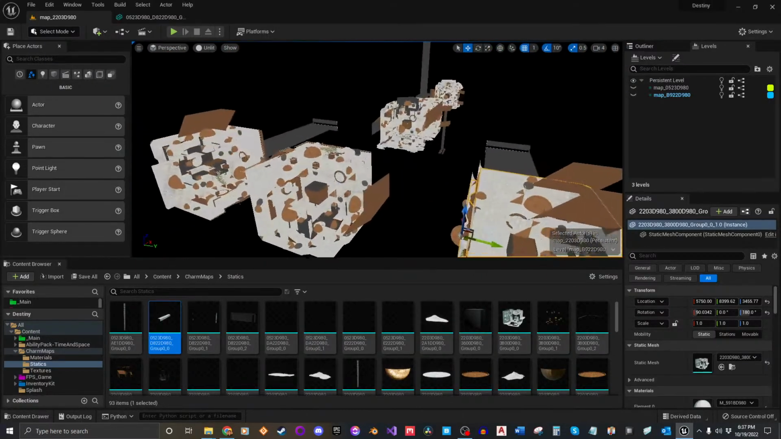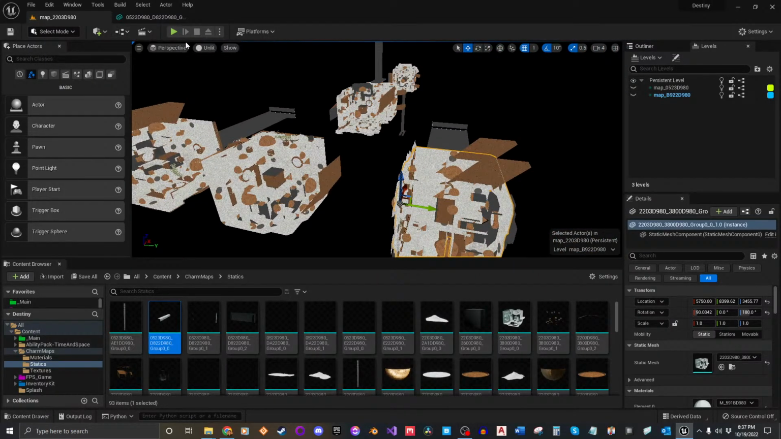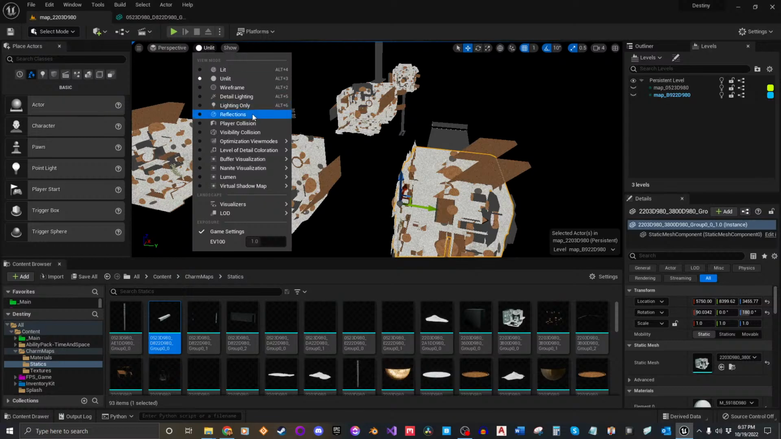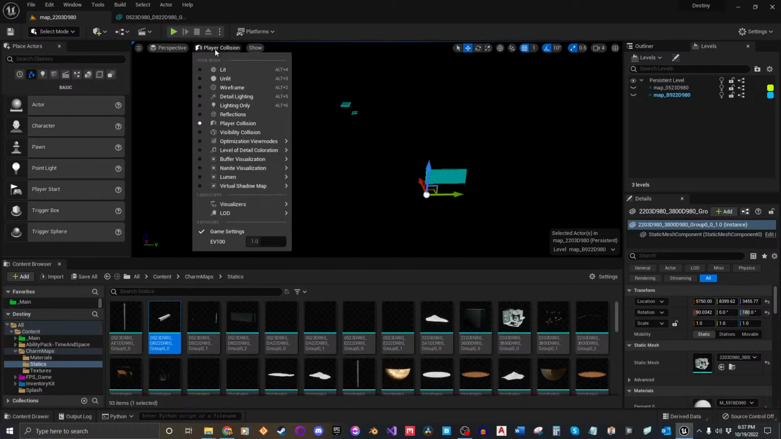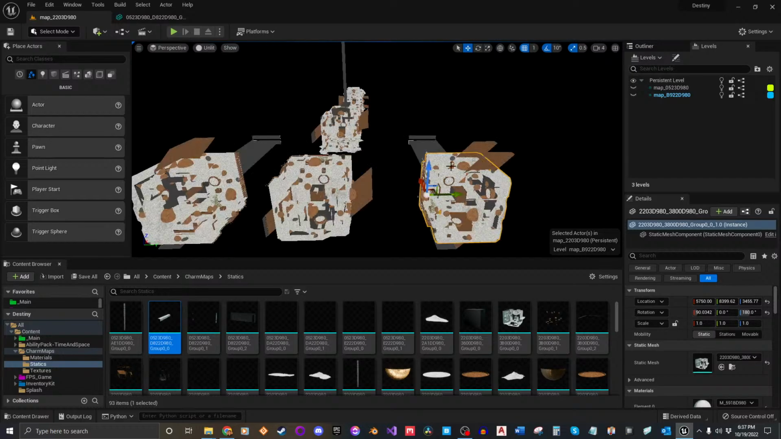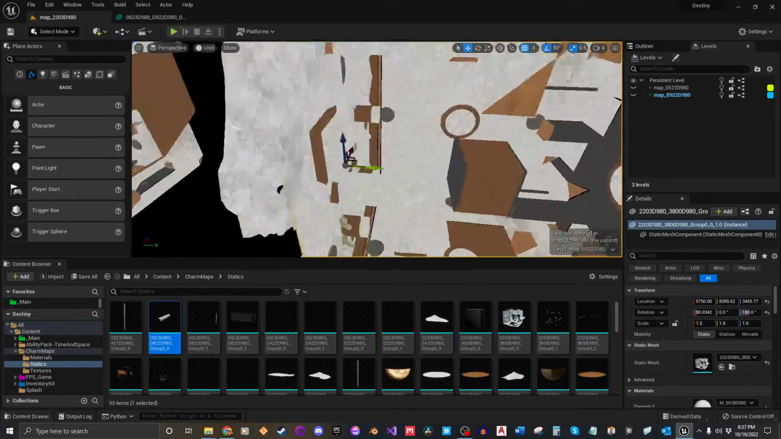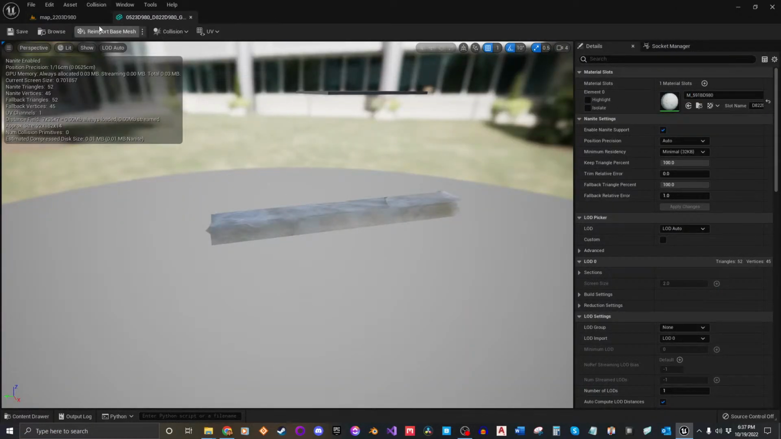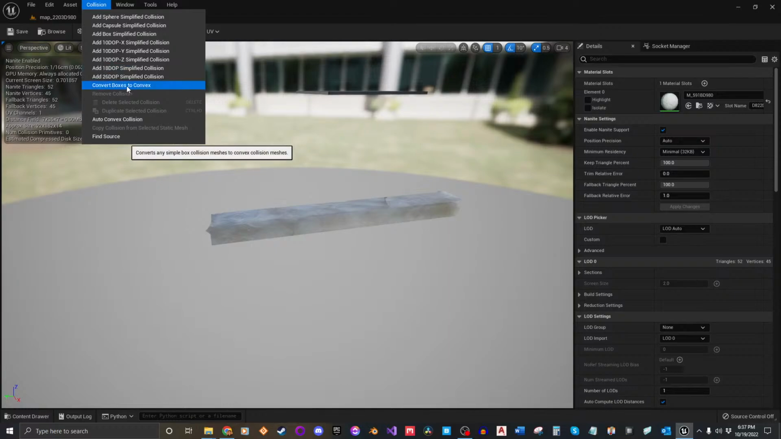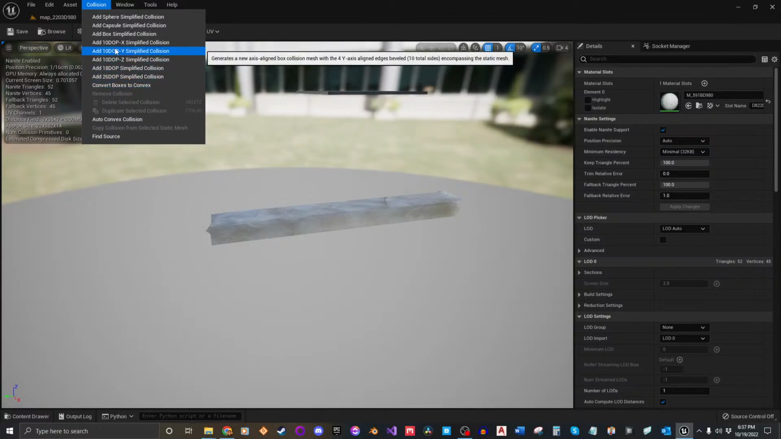Also, since I added collision on that mesh, I can go to the viewport on this one and do player collision, and whichever one I've added my collision on already, it shows it right here, which is really awesome. That's the one I just added, so I'm going to do unlit right now. Since I'm going to add collision on here, I can then find where that is and see if it's worth using or needing for the most part.